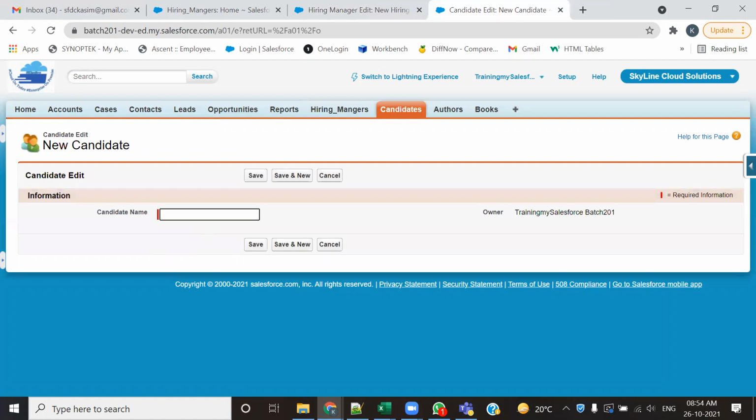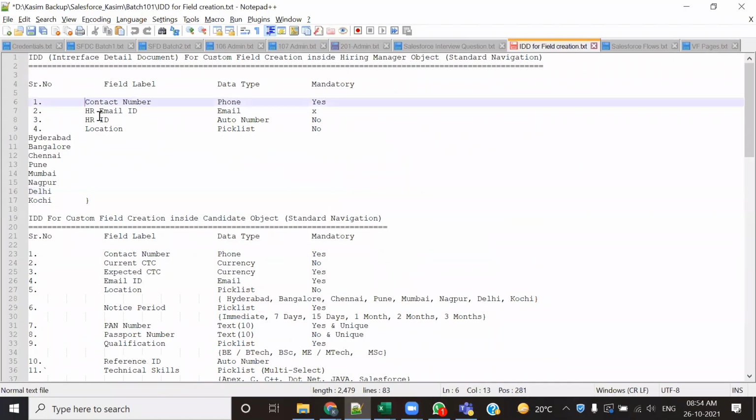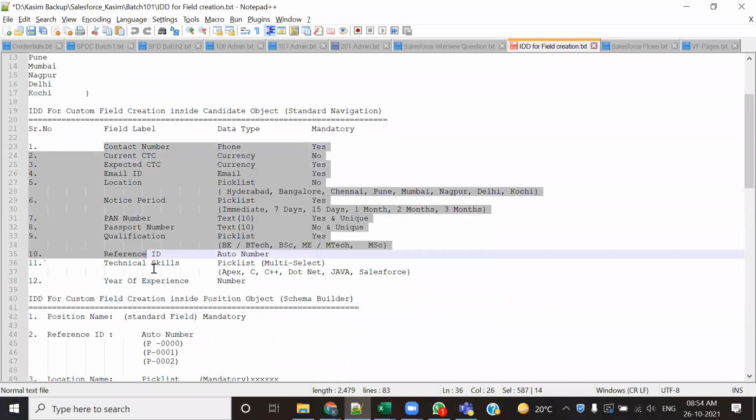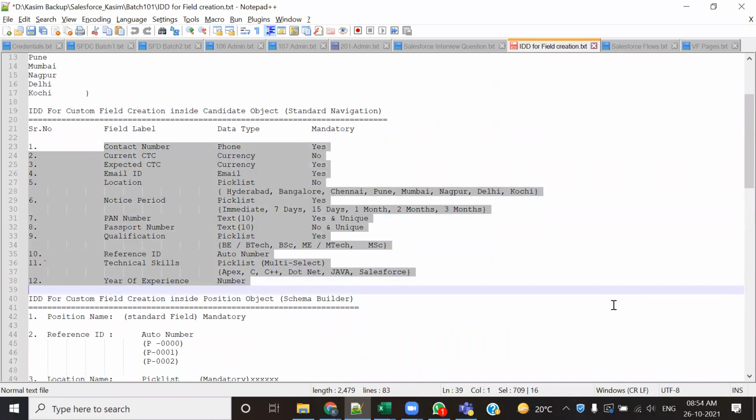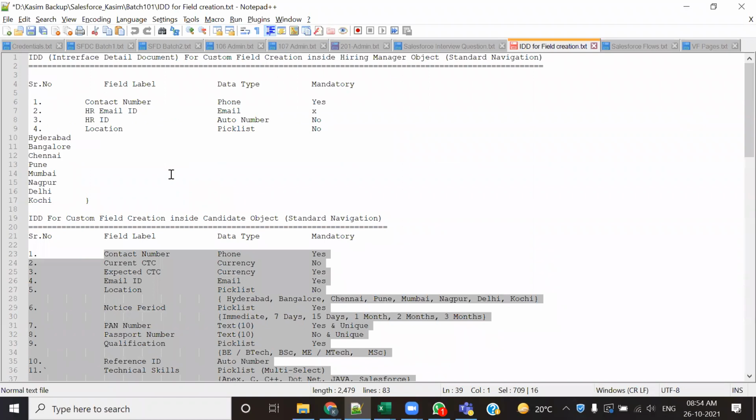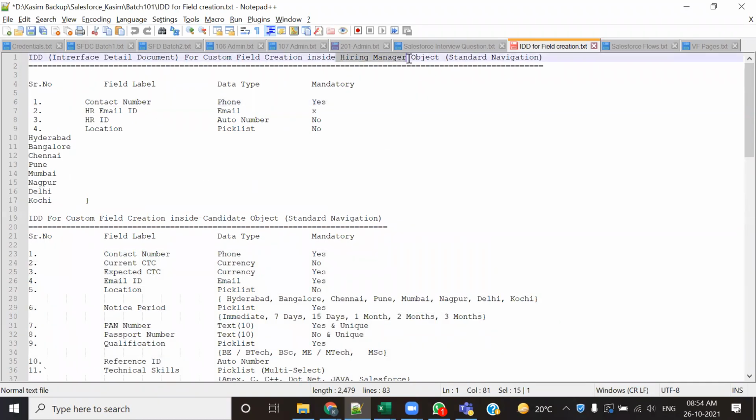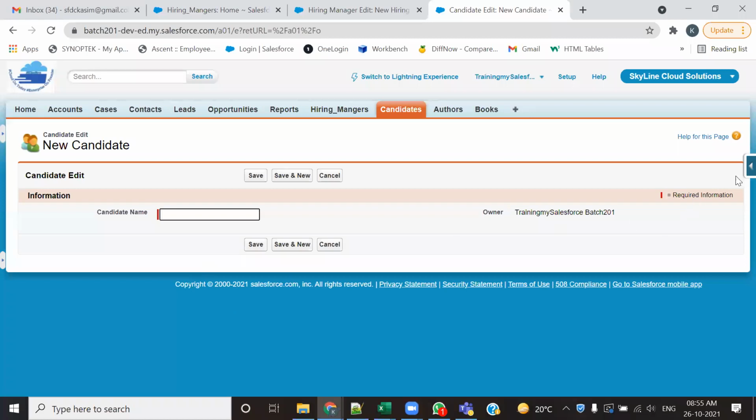But according to our document, what is being shared with us, I could see that the hiring manager should have all these fields. Even the candidate should have all these fields. Okay, let's create the fields inside the object. The first field we wanted to create inside the hiring manager is contact. So how to do that? What is the navigation? Let me show you that.